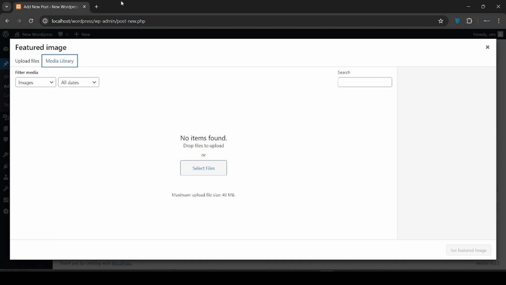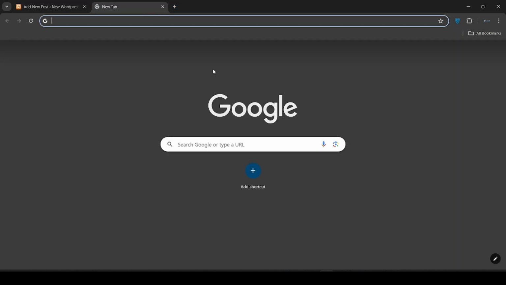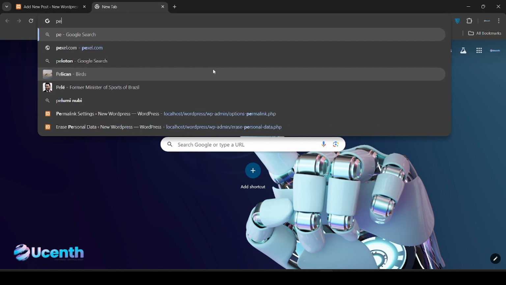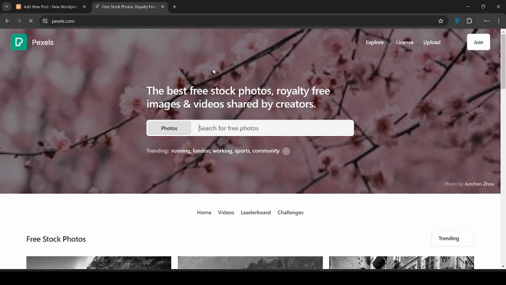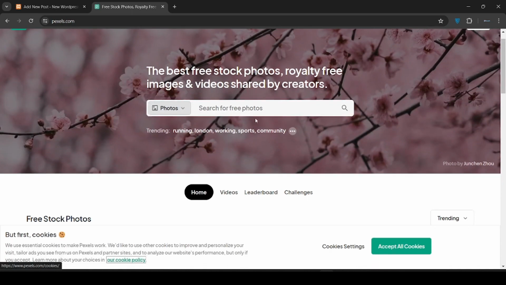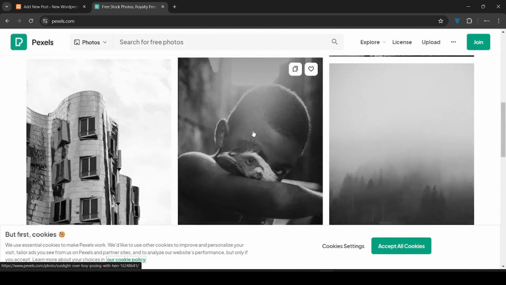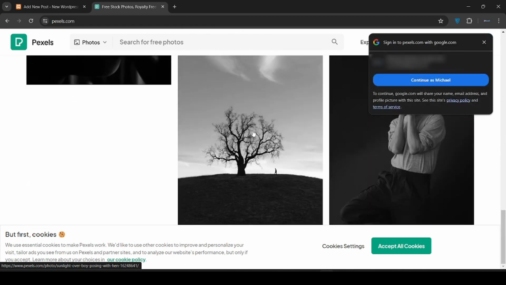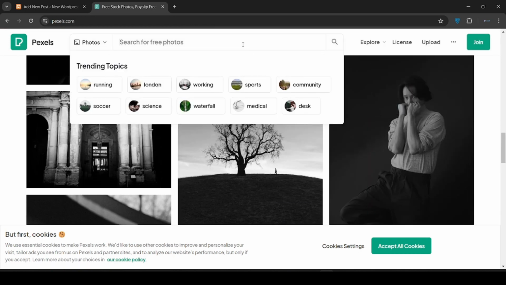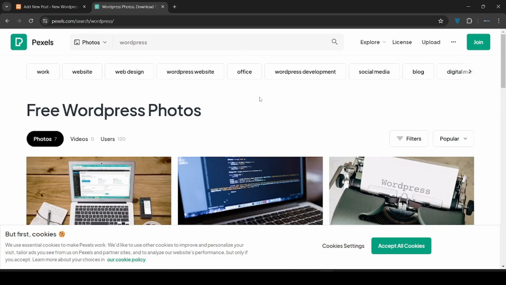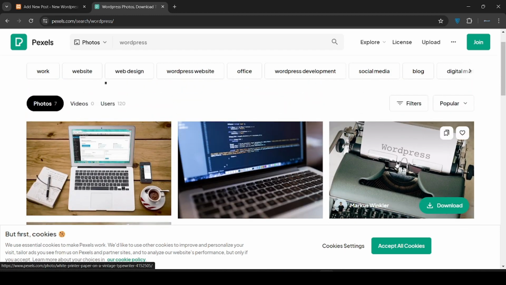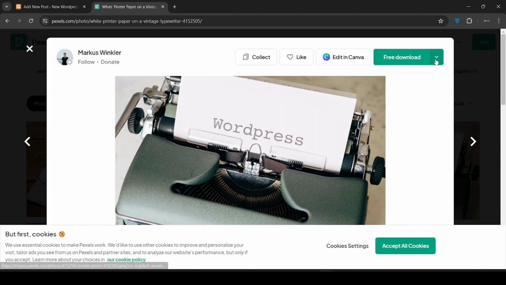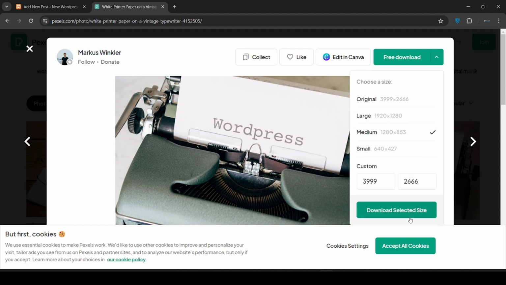To get our featured image, we simply navigate to our browser search bar and search for pexels.com. This website offers free stock images that you can use for your project or anything without having any issue with copyright. So let's select any image of our choice. Okay, so let's look for WordPress. Click on it. So we can choose any picture here. For this, I'm going to go for this, and you can easily download it.